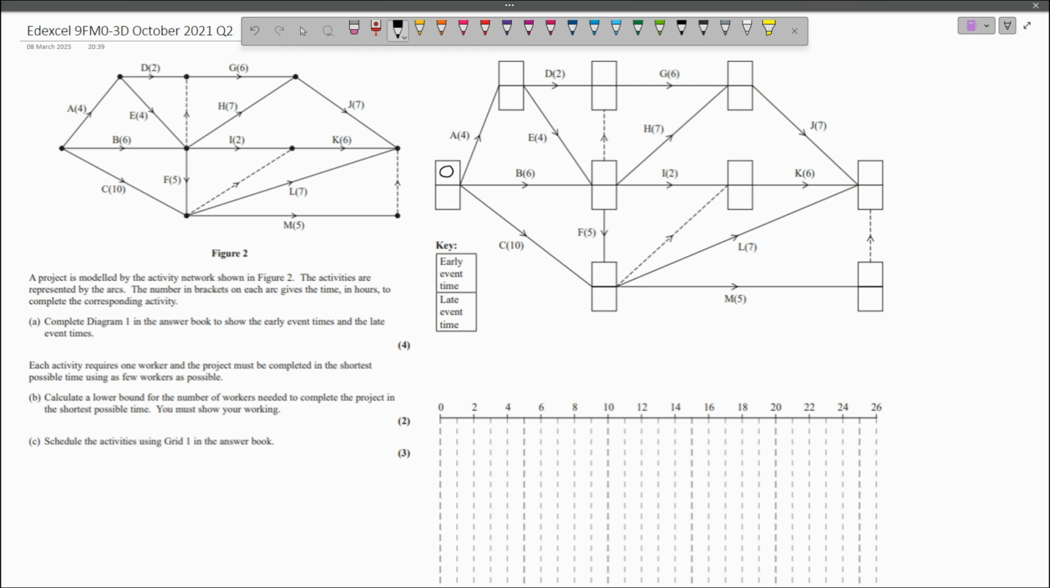If this event has an early event time of 0, that means that the event at the end of activity A has an early event time of 4. At the end of B, we can't actually give the event time currently, as we have other activities going into that event. Similarly for C, we've got another activity going into the event at the end of C. So now we can start from the activity at the end of A and update the events at the end of this activity.